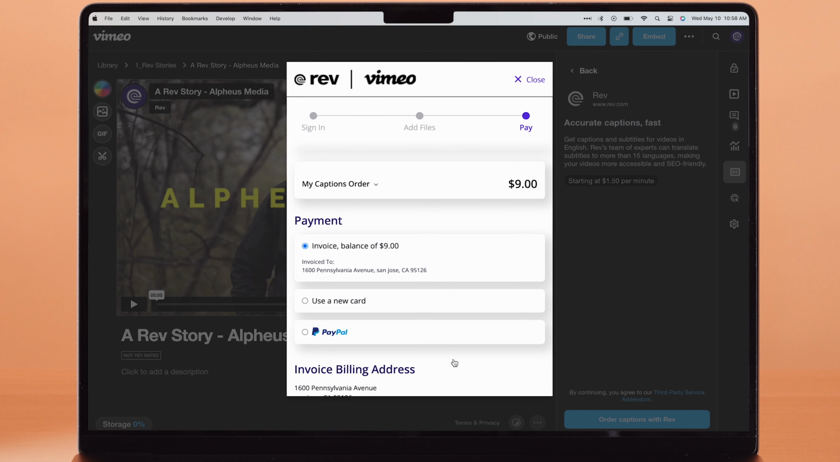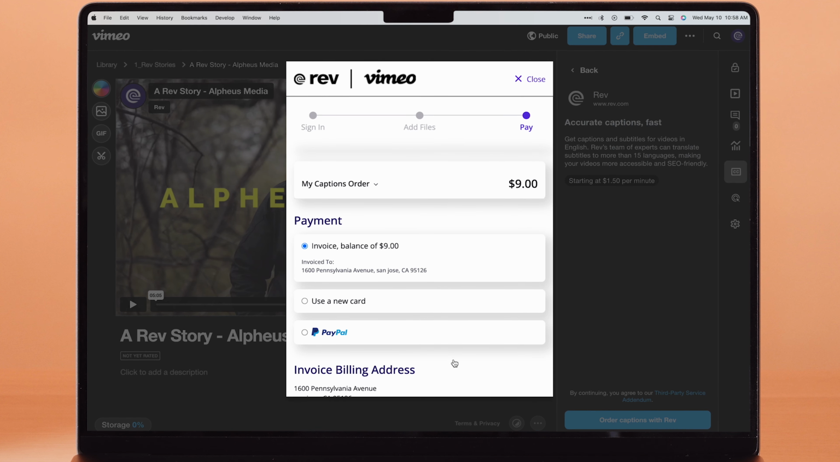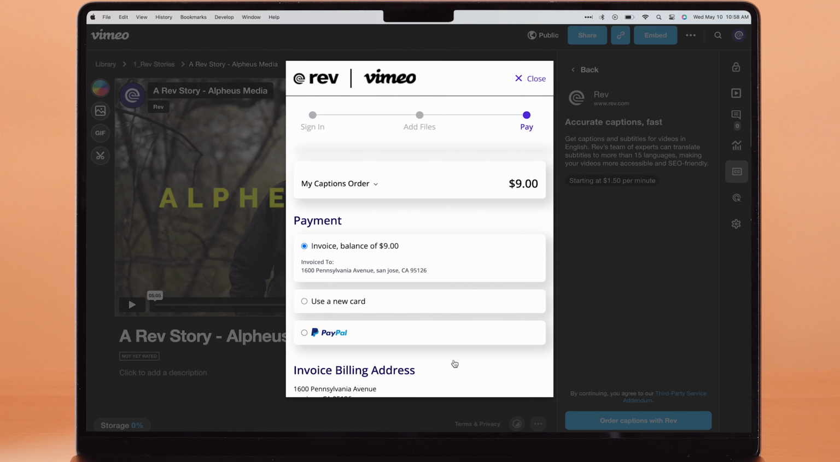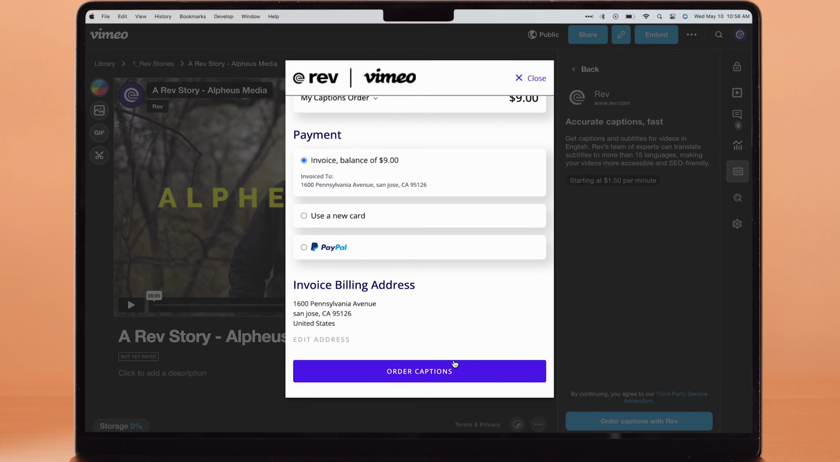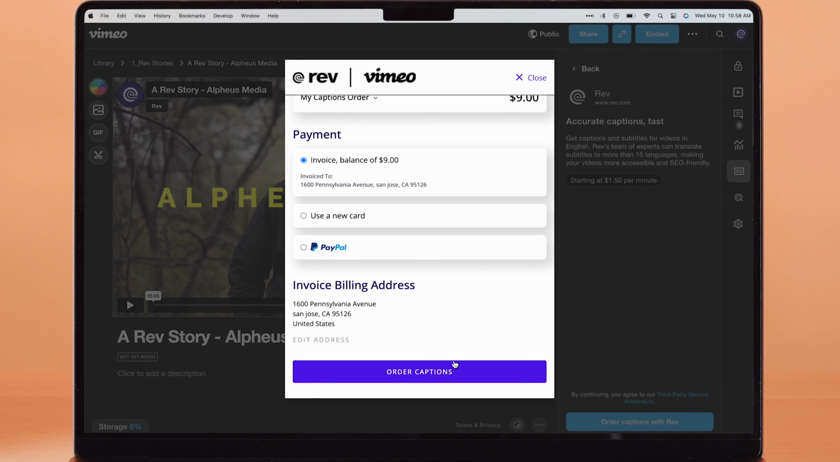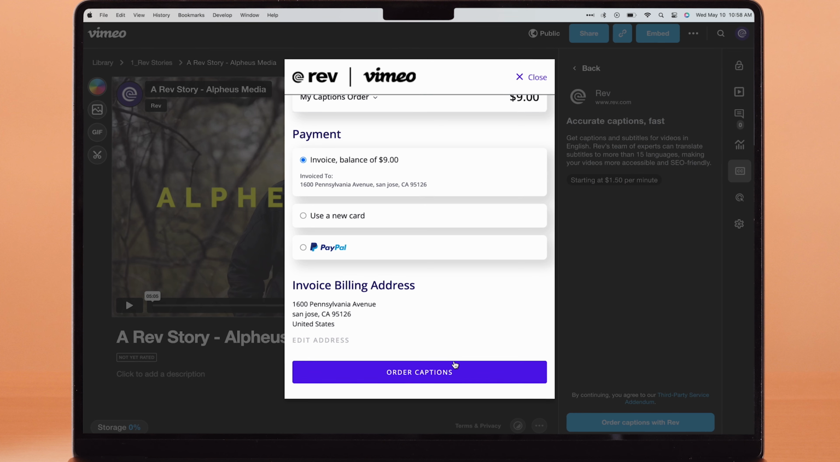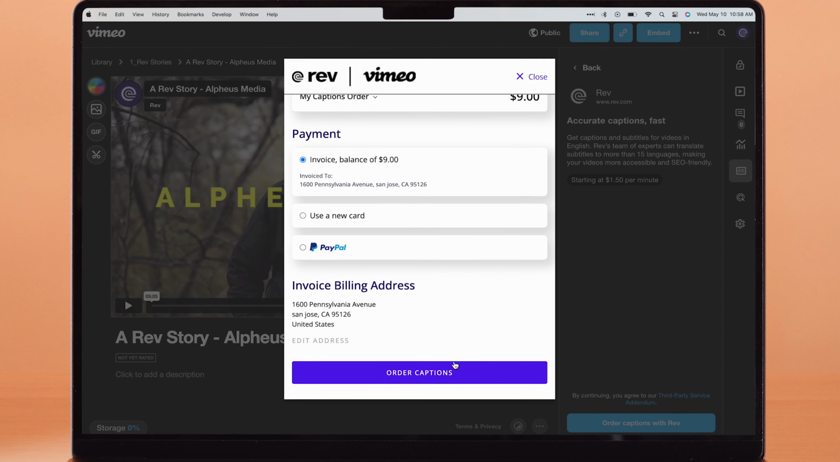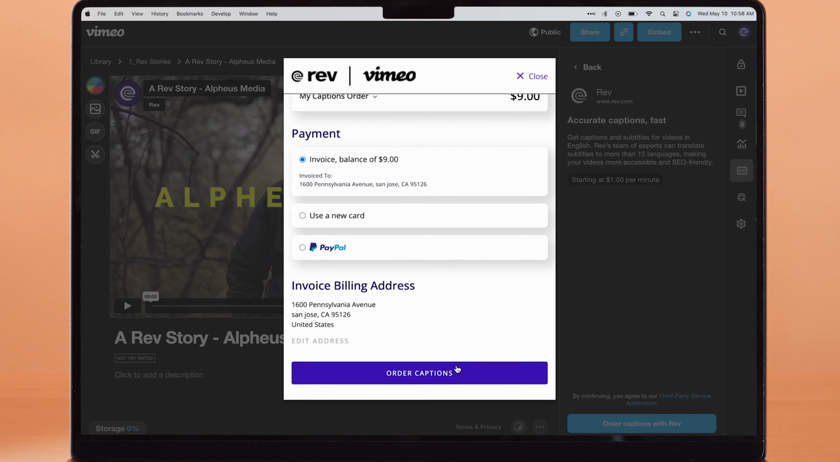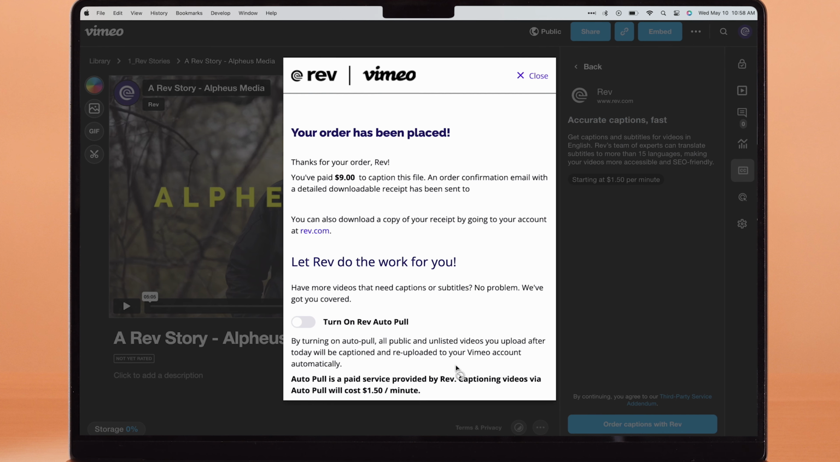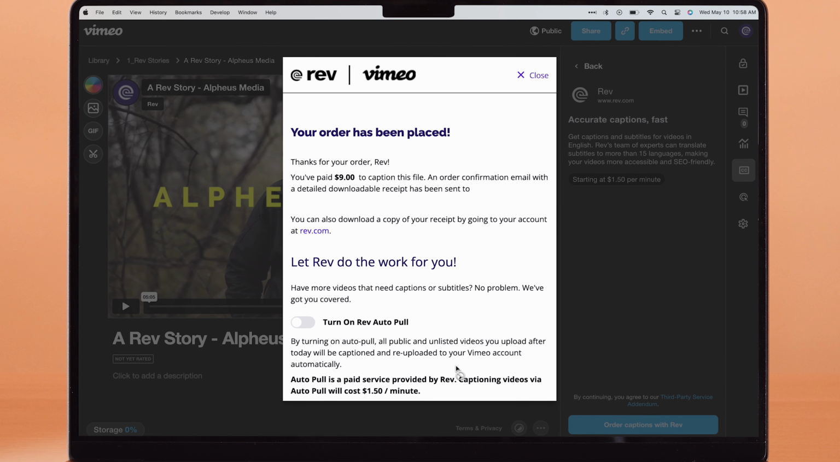If you're a returning customer with a saved credit card on file or account credits, you can select your card or credits and click Order Captions. If you've not saved a card on file, you'll be prompted to add your payment information here, with an option to save your information for future orders. After you've placed your order, Rev will email you a copy of your receipt. You can also find this in your Rev account at rev.com.